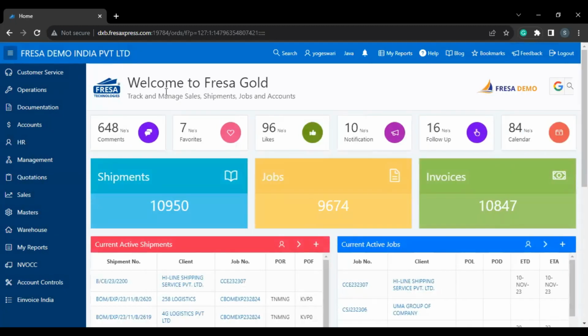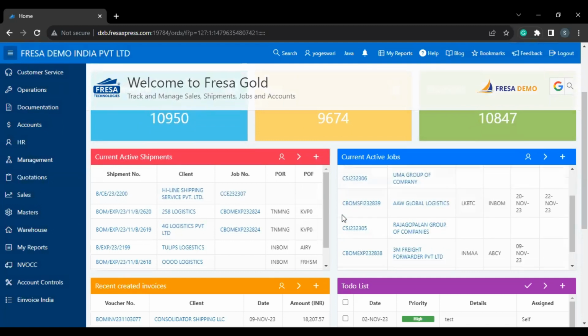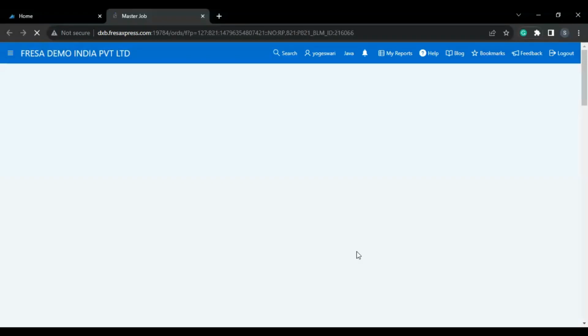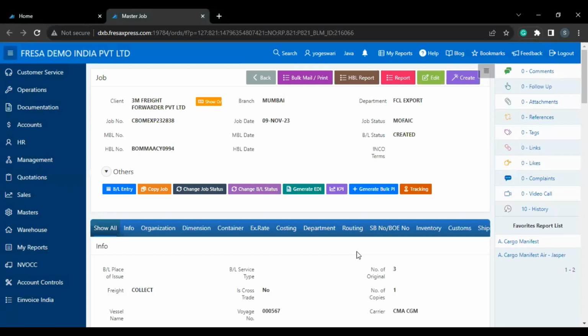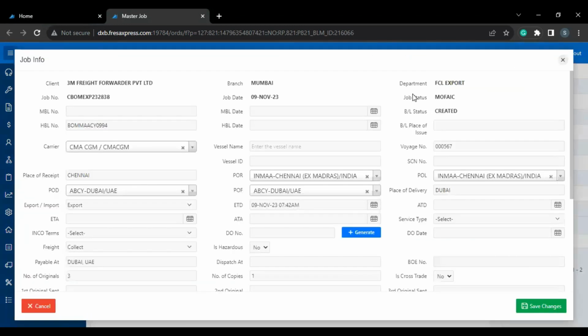Here we have to select the respective job or shipment. Now the job page will be displayed on the screen. In this page we have to click the edit button. In the vessel name field, when we type the letters, it will show the vessel name.